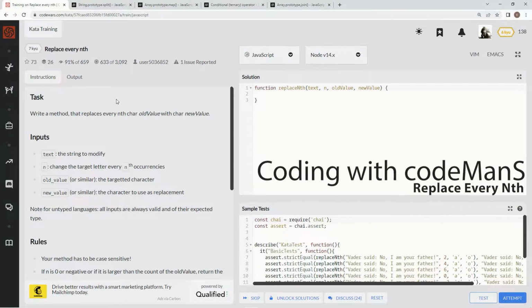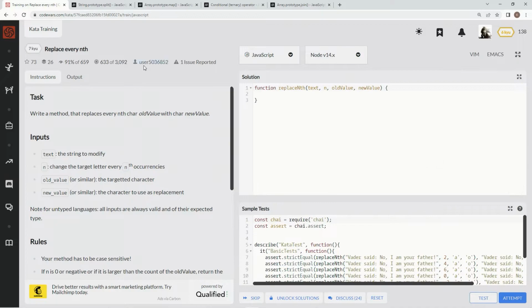All right, now we're doing 7Q, replace every nth. This is by user 5036852, and 91% of the people like it. We're going to write a method that replaces every nth char old value with char new value.